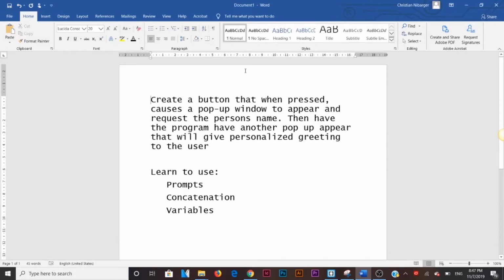Hey guys, so today we're going to do an easy little JavaScript program. Here's our prompt for today. We're going to create a button first that when pressed is going to cause a pop-up window to appear and request the user's name. Then the program is going to have another pop-up window appear that will give a personalized greeting to the user. We're going to learn to use prompts today, concatenation, which is confusing, it'll make more sense later, and variables.